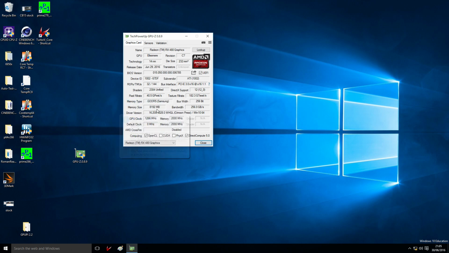So on the left side in the GPU-Z, you can see the details again of the RX 480. You can also see that I'm using the 8 GB version and you can see the stock GPU clock of 1266 megahertz and the memory is running at 2000 megahertz, which is also stock.